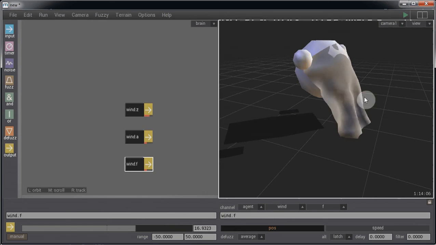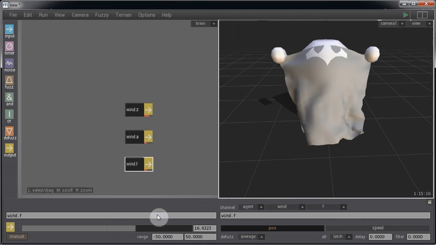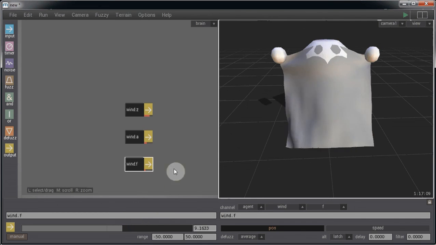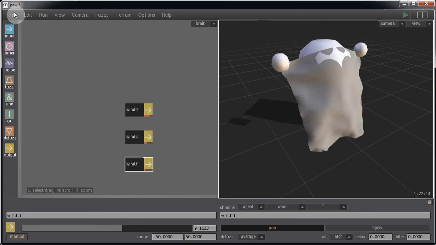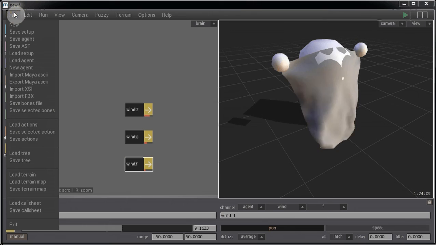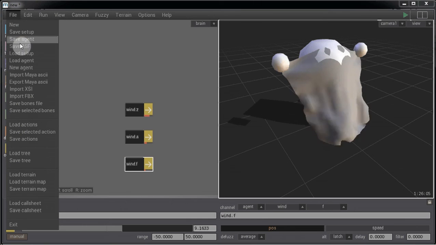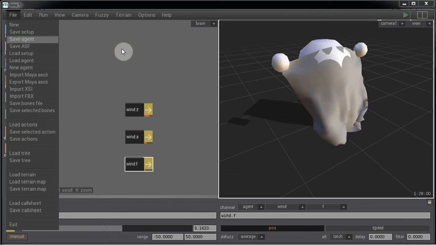So now that we've got cloth working, you can save the agent. And then the cloth properties will be saved along with it.